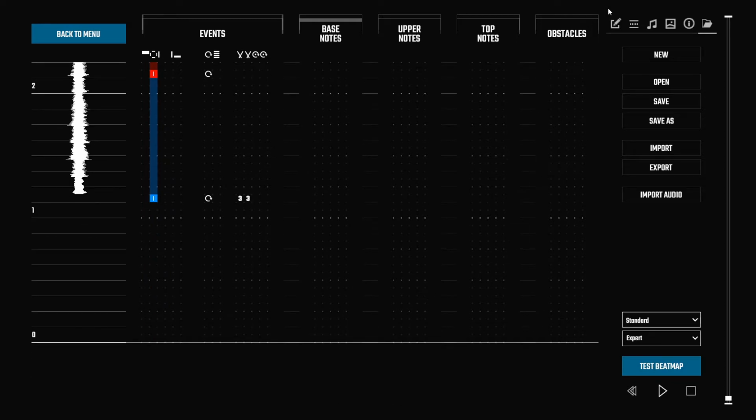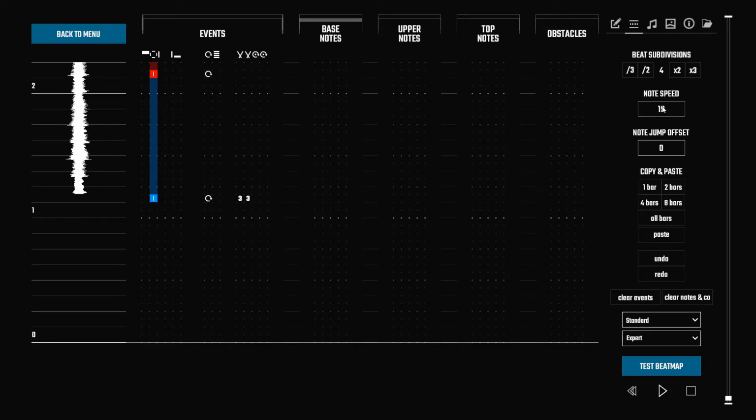So first off, we want to go to this tab up here and check our note speed and the beat subdivision. If the beat subdivision is not 4, then you do want to change that in 360 degree. So down here by standard, you can actually change it to 360 degree map type. So the beat divisions should be the same as your standard up here. And the note speed should be relatively the same. You can change that if you want. It'll just be faster. Mine's 19, so I'm going to set it to that.